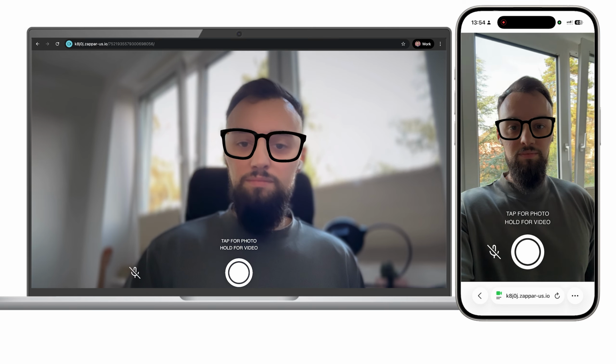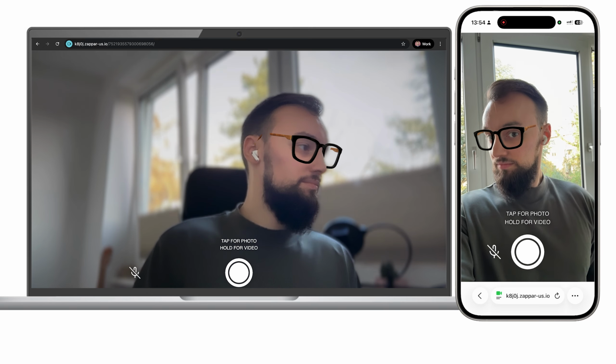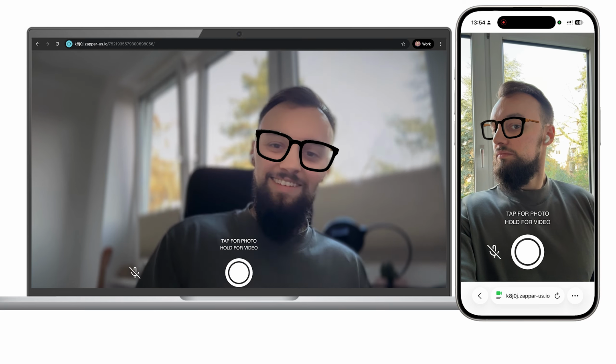So congratulations, you just created an AR virtual try-on experience for glasses, which you can now embed or send to all of your friends.